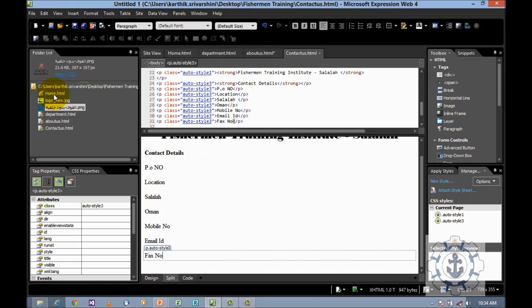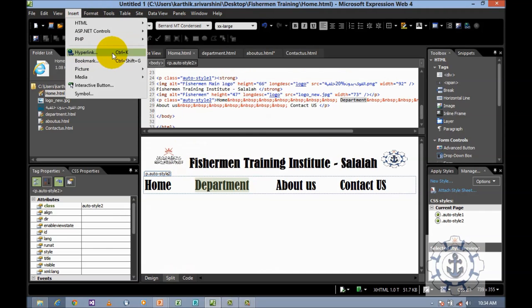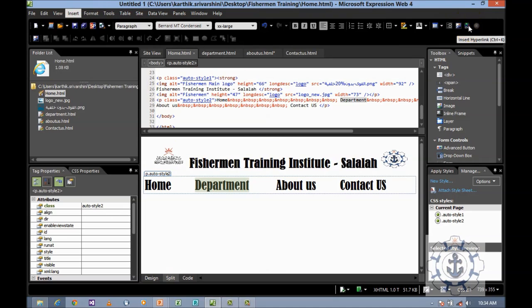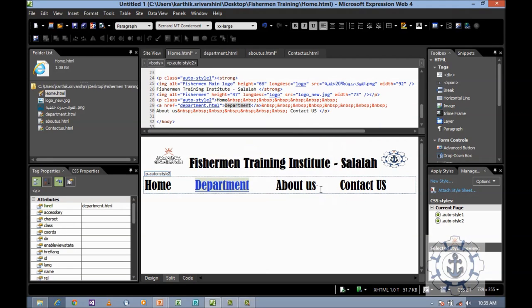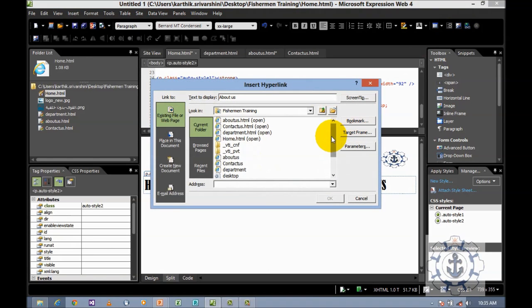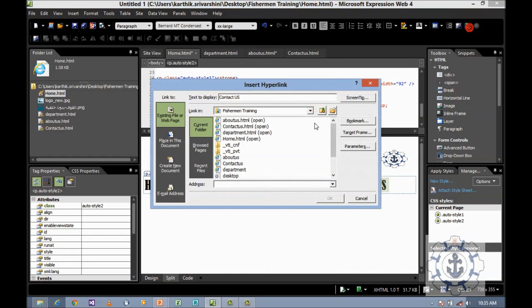How to go to home? Just click on home.html. Now select Department, and we want to provide a hyperlink. How to provide the hyperlink? First select the text and insert. Here is the hyperlink. The shortcut is Ctrl K, or else in the toolbar you can see the symbol, which is called a hyperlink. Click on hyperlink and you can see all the pages. So it's going to be Department. Click on Department, click OK. Now select About Us and go to hyperlink, search for About Us. Then Contact Us: select the text, go to hyperlink, Contact Us, click OK.